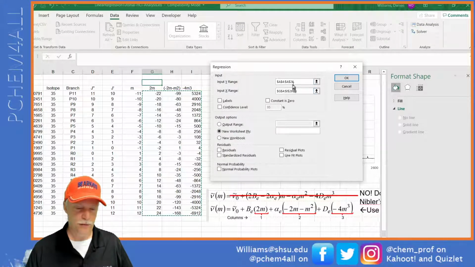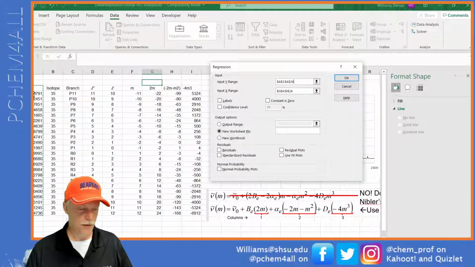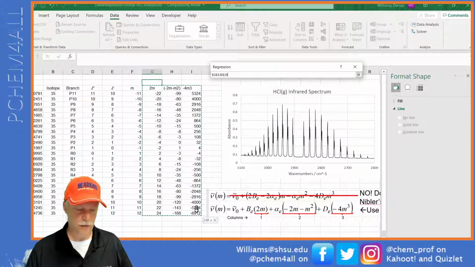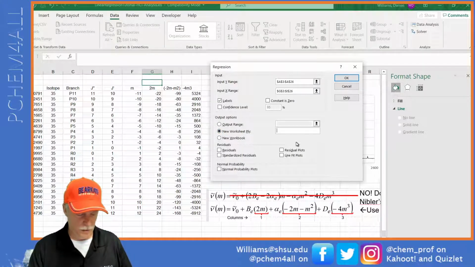And actually, if I want to select the column headings, let's go ahead and do that. So I'm going to select these guys. I'm going to select that wave number value 2, so the title and the numbers, and then I'm going to select this one with the titles 2. Okay. And I'm going to say these have labels. And then I'm going to pick a new worksheet, and I'm going to call this H35CL regression. Okay. And I'm going to hit OK.